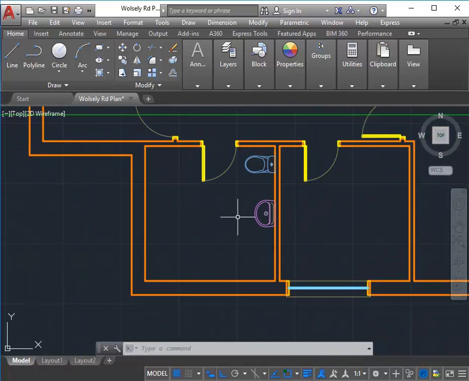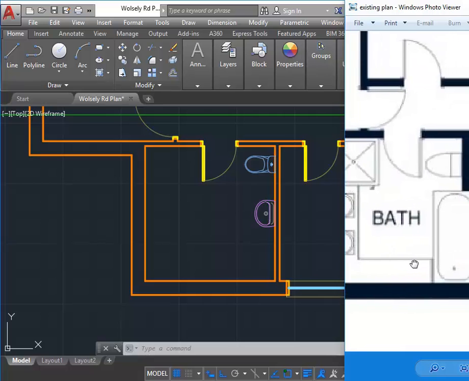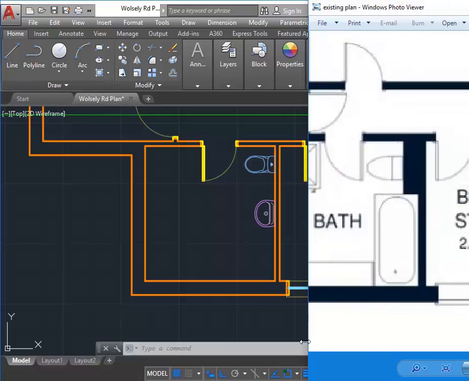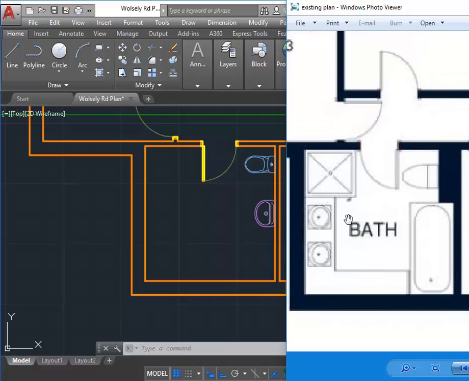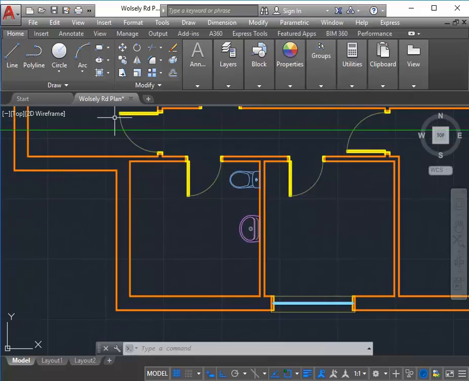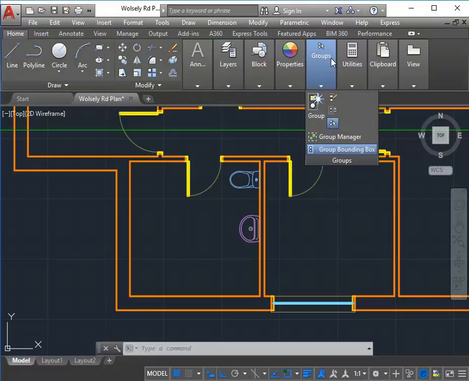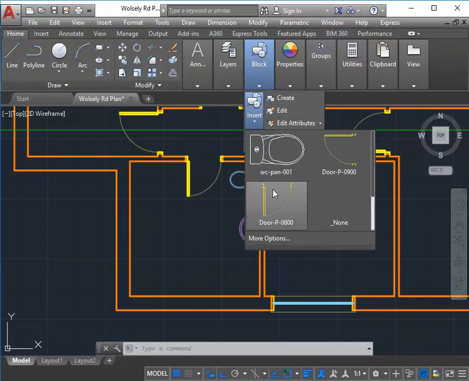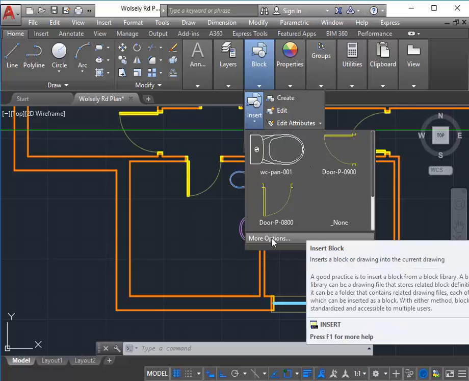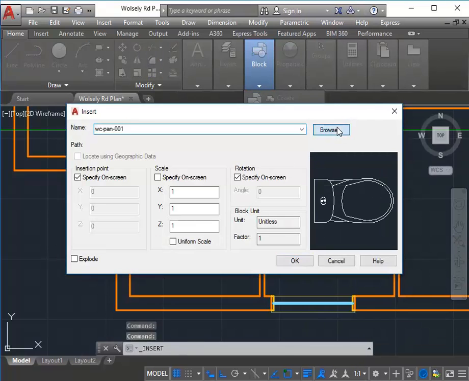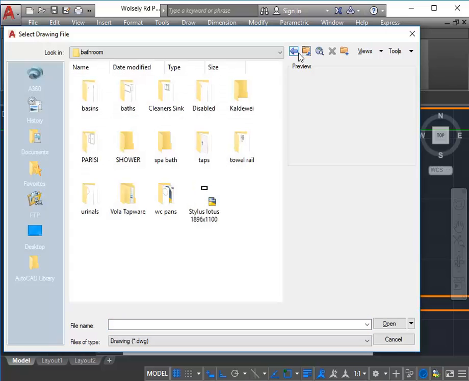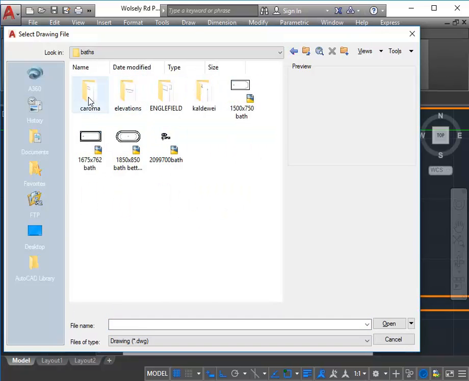And then we've got the bench. I'll just bring it over so you can see. So I've got really the vanity there, and of course the bath. So I might put the bath in just to line up to that. So again, I'm going to insert from the same library. I'm going to browse and then just get a bath.